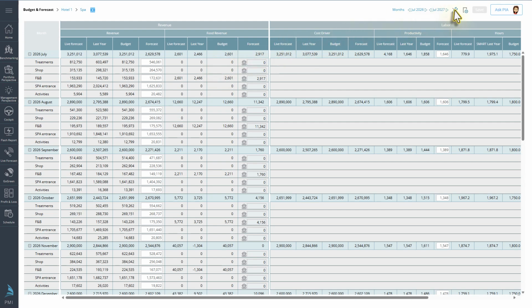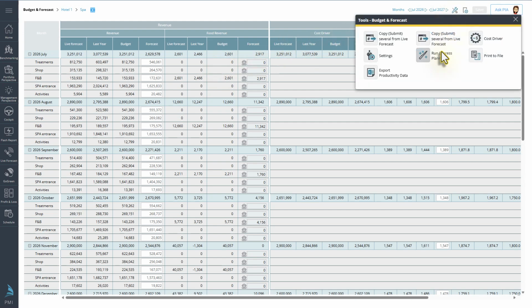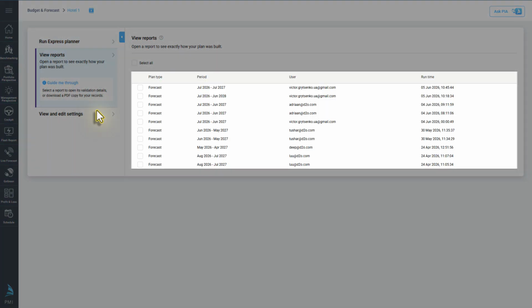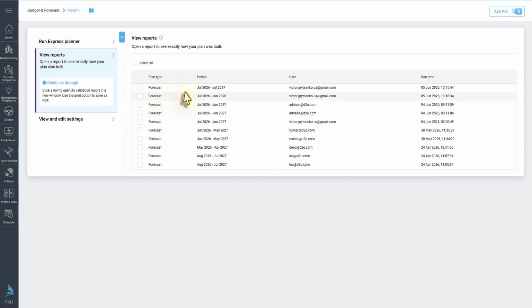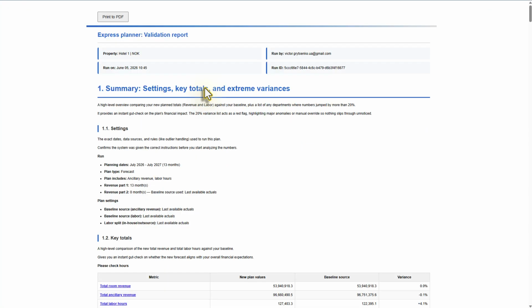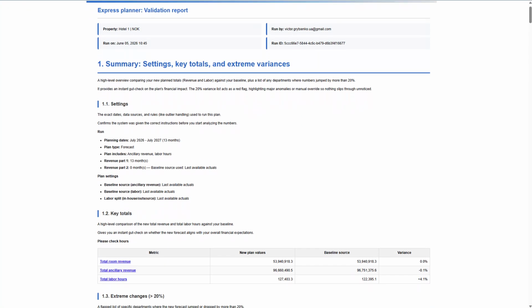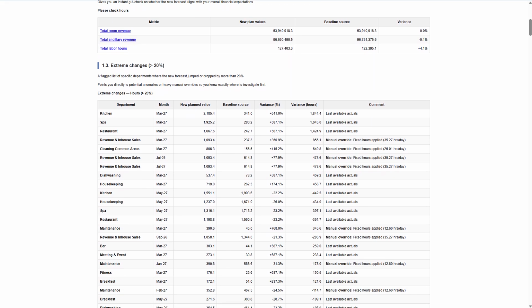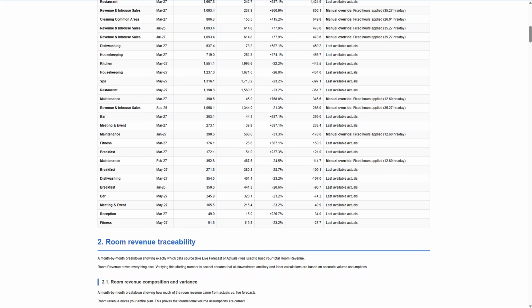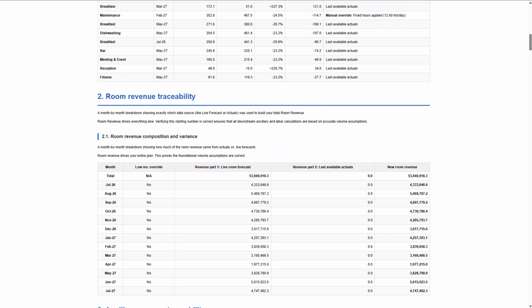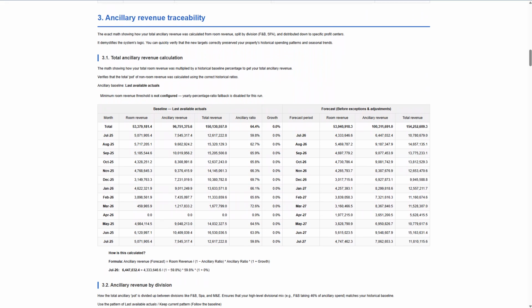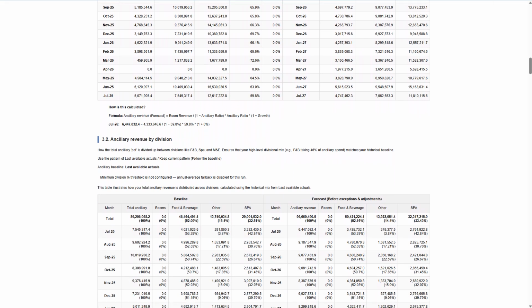If you'd like to understand how the forecast was calculated, return to Express Planner and open View Reports. Here you'll find a list of previously generated planning reports. Select the appropriate run to open its validation report. The validation report provides a detailed breakdown of the forecast, including the planning settings used, data sources, key variances, and calculation details behind the generated results. We'll cover how to read and validate the report in a separate tutorial.